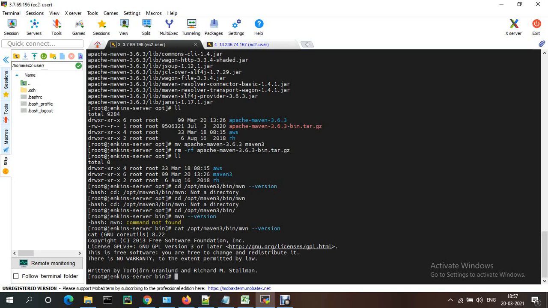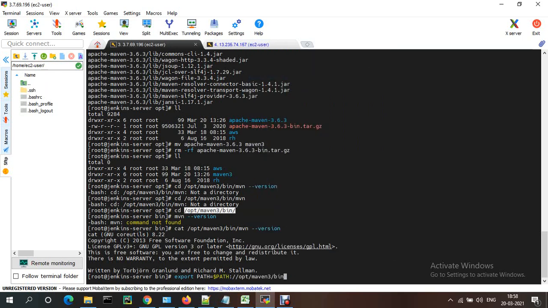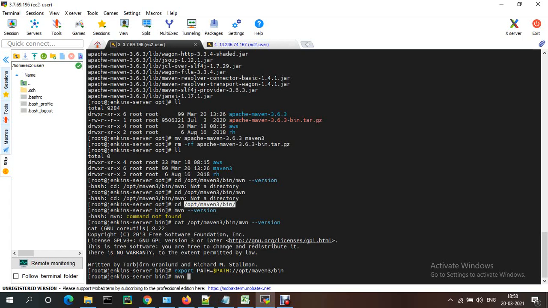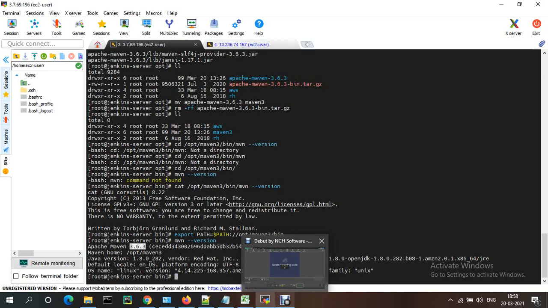Otherwise, if you need to set the path, it will show you that one. So PATH=$PATH:/opt/maven3/bin. Now if you try to check mvn --version, it will show the Apache Maven version, Apache Maven 3.6.3. This is the Maven version.